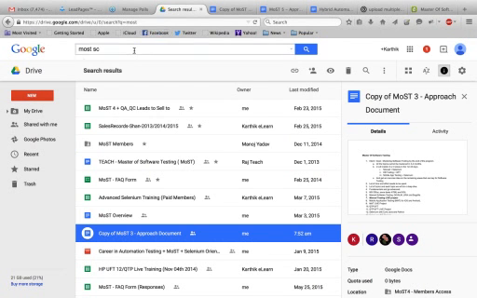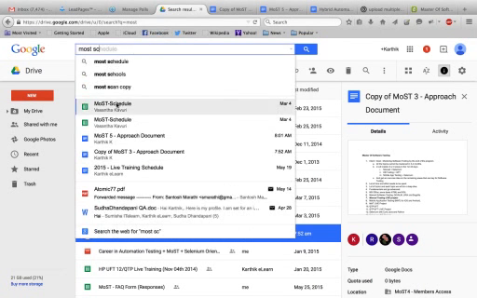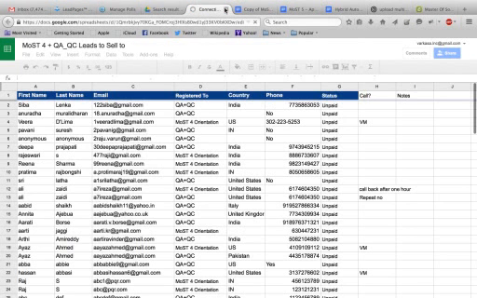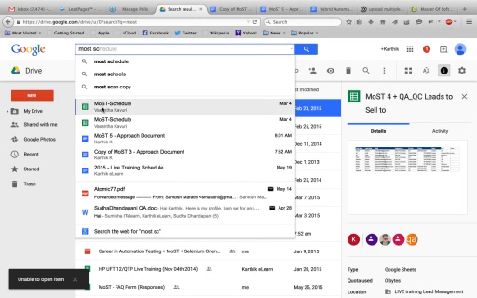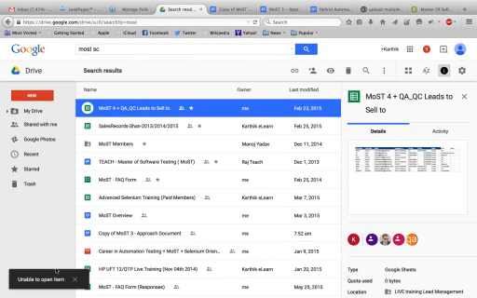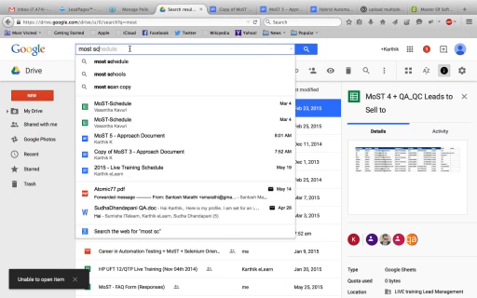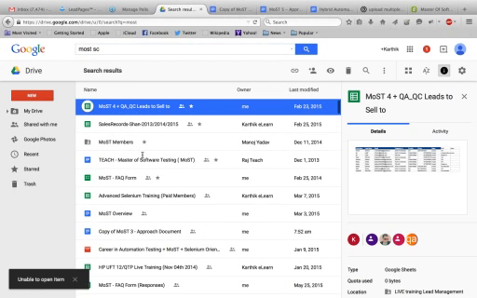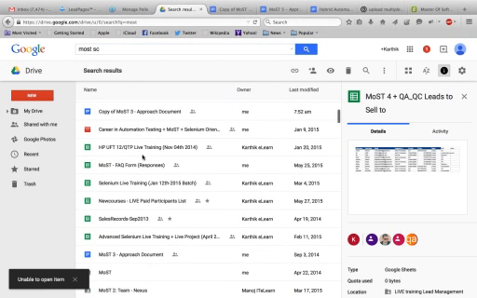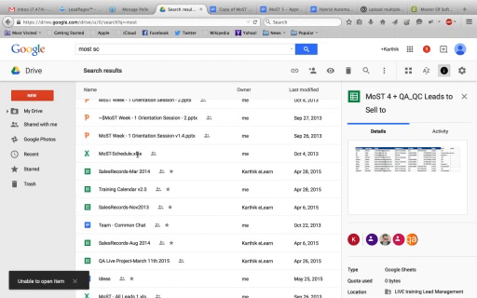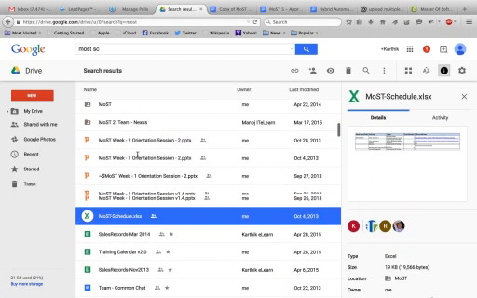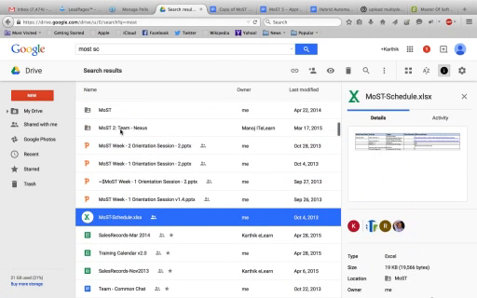Where is it? Unable to open item. Okay, let's try this. So the same thing. Manoj, you're there, right? Can you see if you find a MoST schedule, please? Just as a template, not a real one. This is MoST 2.